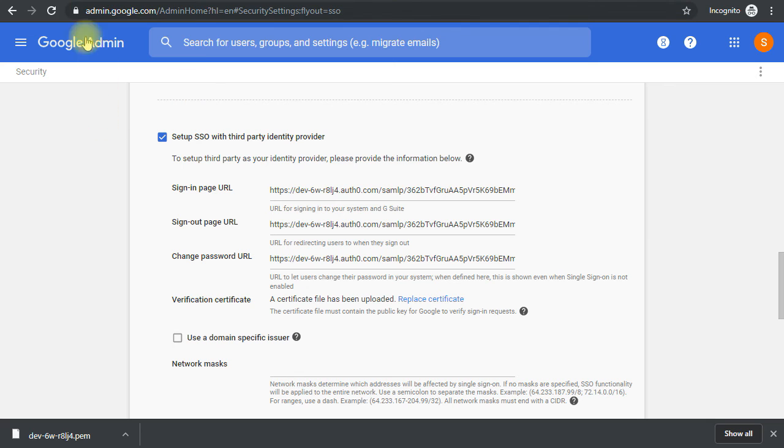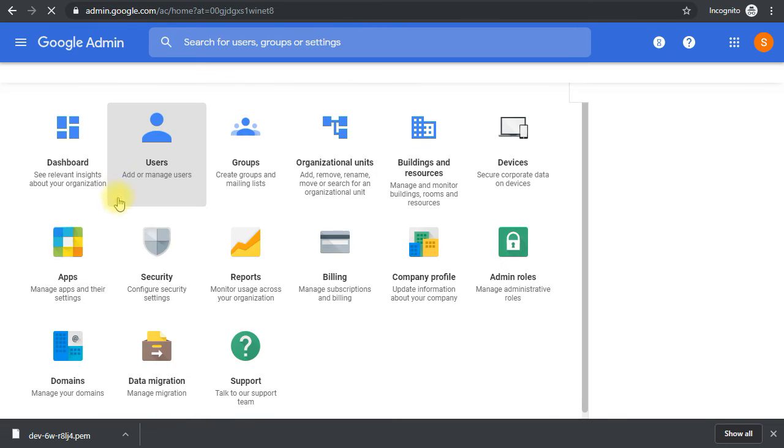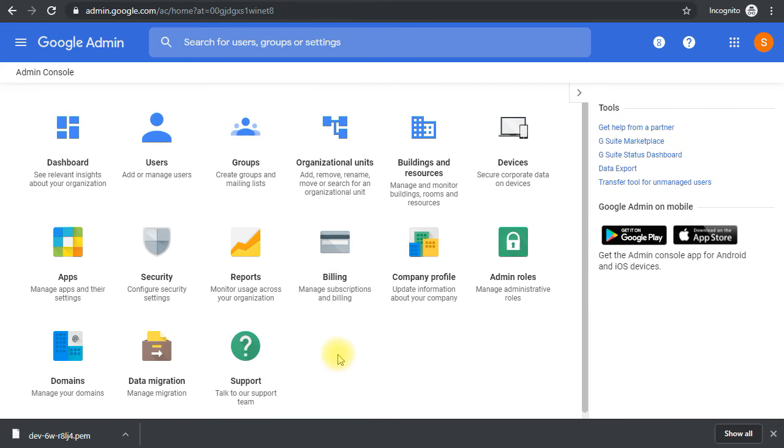So let me just refresh here to check that page. Yeah, it tells me that single sign-on has been enabled for your domain. If the service is enabled now for any of your users, or enabled at any time in the future, you should be aware of the following. This is just a notification that you need to click I understand and agree, and accept, and then you will be redirected to the admin console.